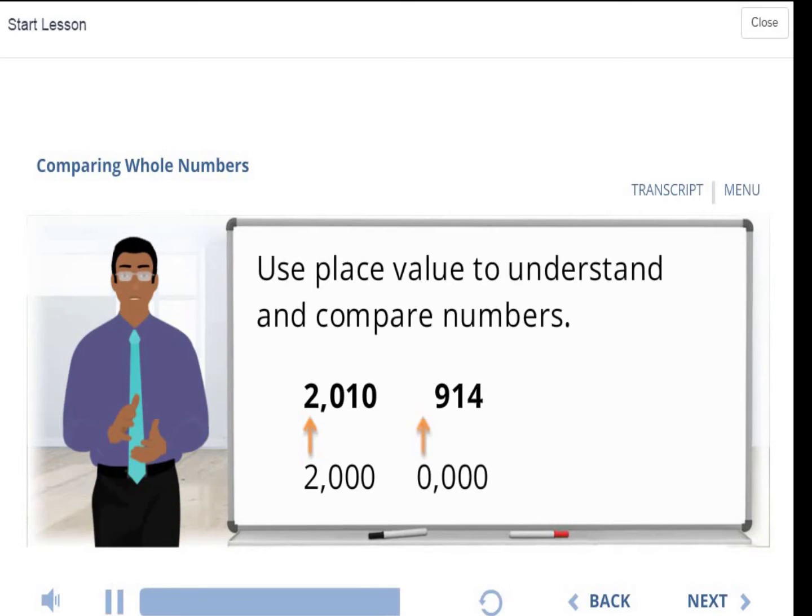This number has no thousands place. The largest place it has is a 9 in the hundreds place. That's 900. Since 900 is less than 2,000, it doesn't matter that 9 is bigger than 2. The number with the fewer places is the smaller number. Why don't you give comparing numbers a try?